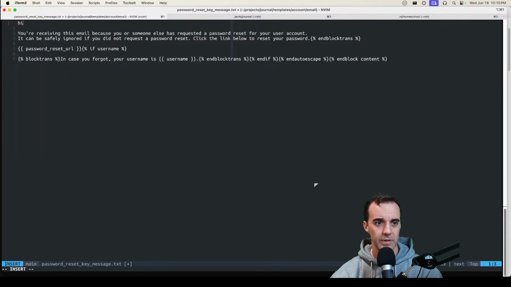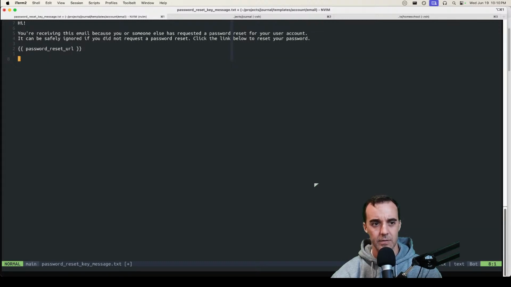So let's start with something simple. Hi. You're receiving this email because you or someone else has requested a password reset for your user account. It can be safely ignored if you did not request a password reset. Click the link below to reset your password. All right, then we get rid of the translation block stuff. And then we've got the reset URL. And then none of the rest of that stuff matters.